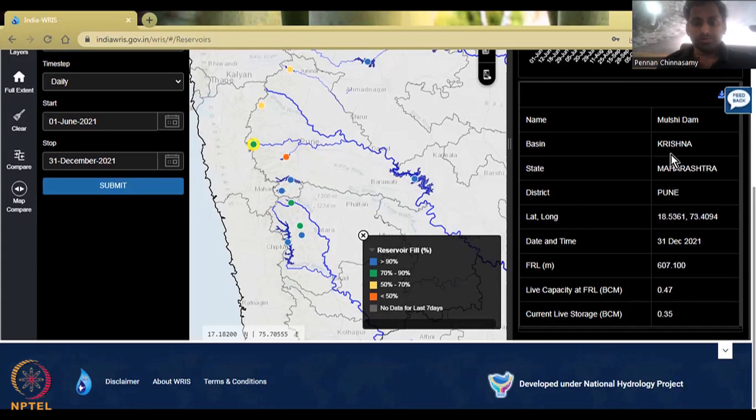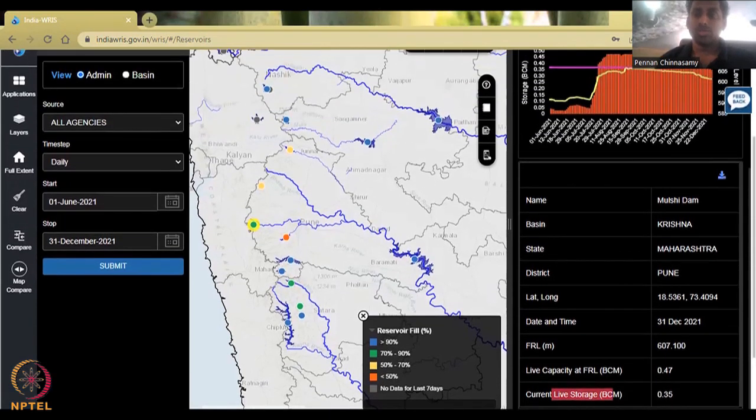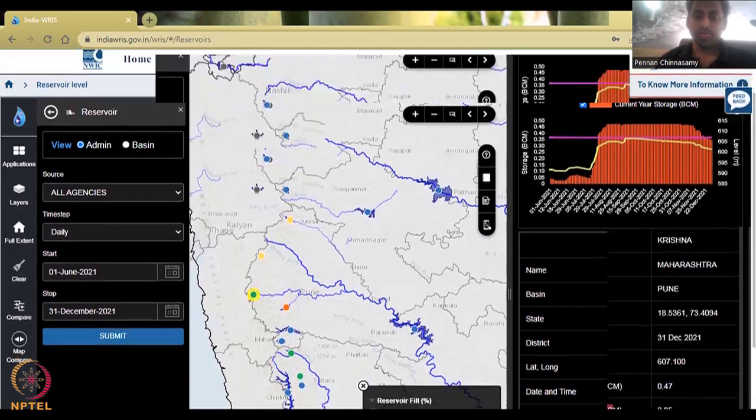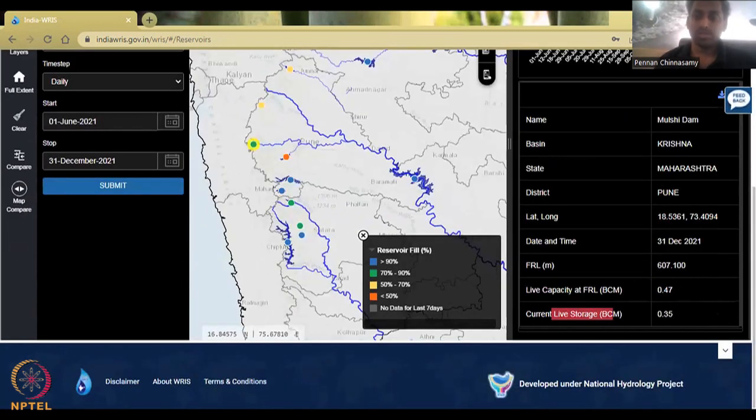I will also note that there is current live storage. It doesn't mean it's the current storage, but the storage during the last day of the time input. Okay, so you put December, so it's December. So date and time is 31st December we put. So for that date, what is the live capacity and current live capacity? All these are collected daily, so there is a good database of it.